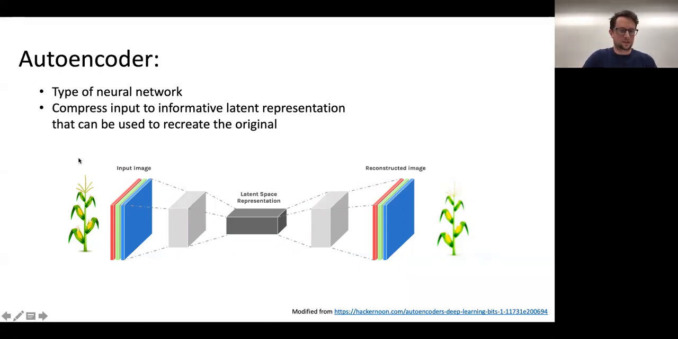But the idea is, say your input image is a stalk of corn. It goes through a series of layers shown by this gray box on the left-hand side, the goal of which is to compress it to a vector or a matrix of latent space, in our case, latent space phenotypes. So these values in the dark gray box are what we use as our phenotypes. But they're created in such a way that the process can be reversed and you can reconstruct the original image.